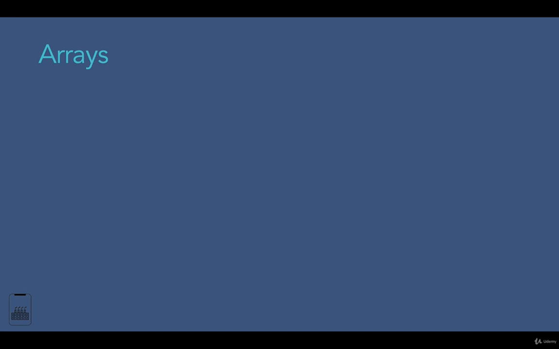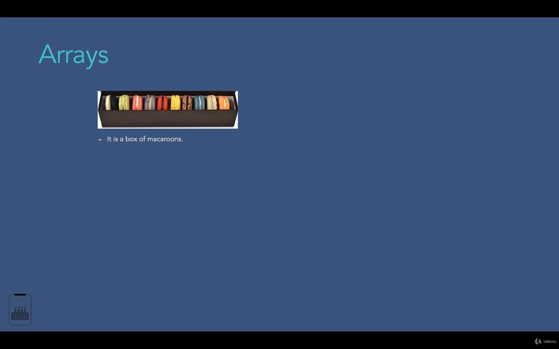Here we will look at a box of macarons. This box of macarons is very similar to the array data structure. If you look at this box very carefully, we can see the main properties of this box of macarons. The first is that it's a box of macarons which holds macarons in it. This means that this box is produced for macarons. You cannot store this cream puff in this box because it will not fit. This box is only produced for macarons.